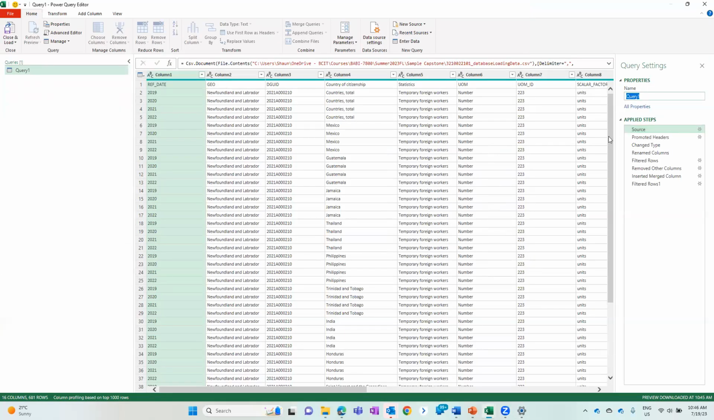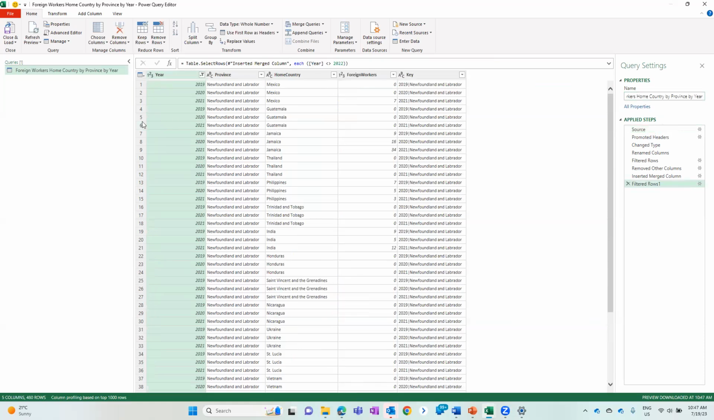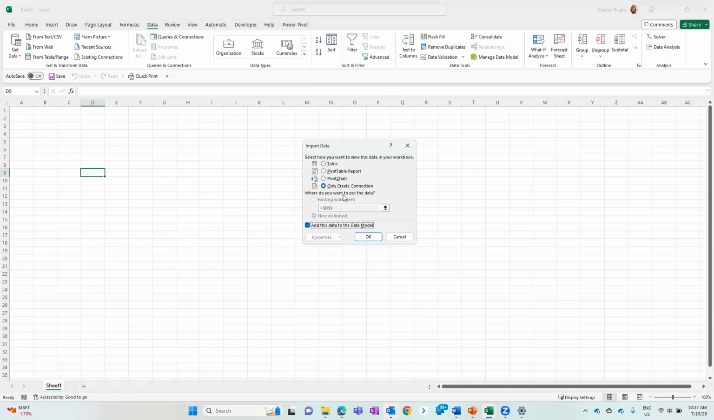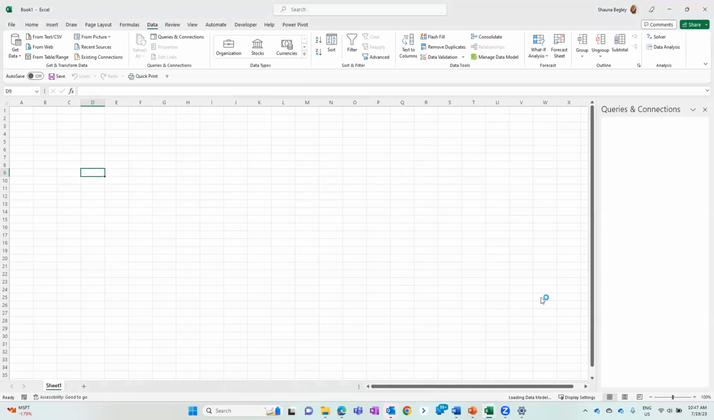So let's do foreign workers, home country by province by year. Okay. All right. So now that I've done that, I can close and load that to my data model. Okay, here we go. Connection, add to the data model.